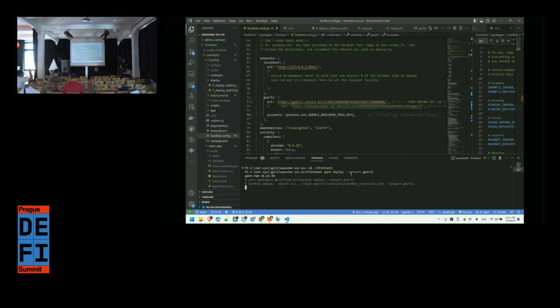Let's do another deployment, why not? Normally, I have this hard-coded here. You don't need to have it hard-coded. It's a better practice to have it in the env file.